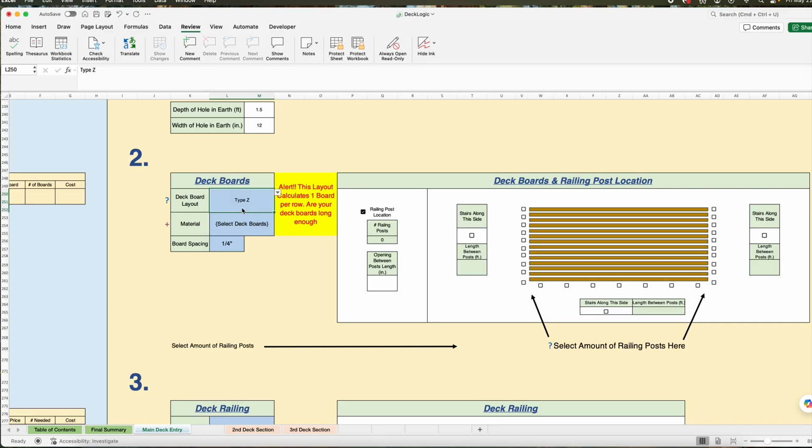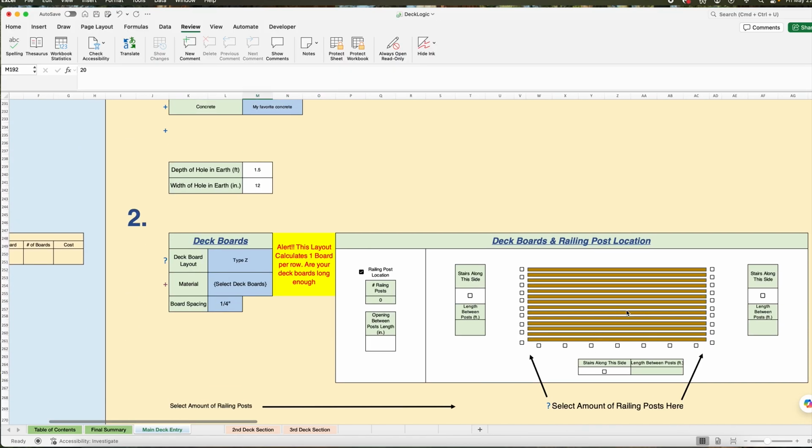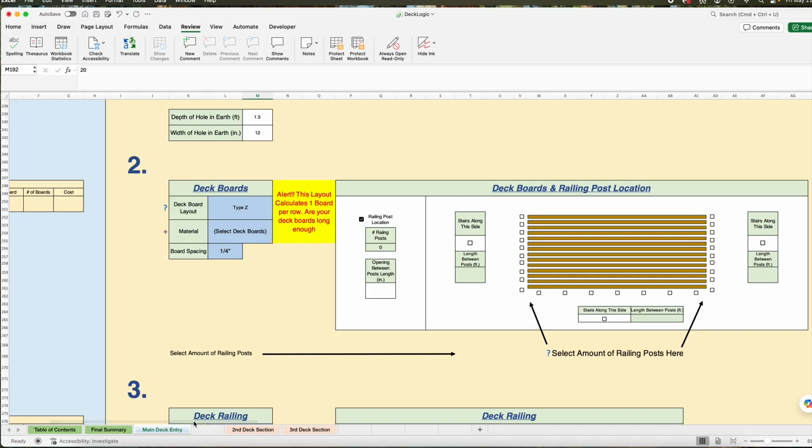So you'll notice if you choose a layout that has one board for the entire length, an alert's going to come up if your deck length is more than 16 feet. And the reason is because you're probably not going to be able to get one board to span the whole 20 feet. Do you have 20 feet boards? If you do, then no problem. You can ignore the error. But that's why this alert comes, because it's saying, hey, just so you know, your deck is 20 feet long, as you've input up here, and you've selected one board to span the whole thing.